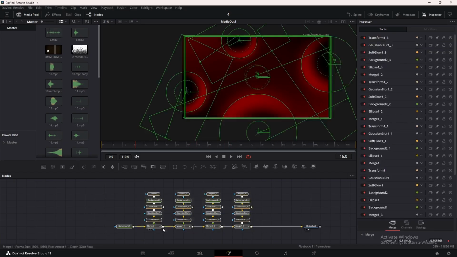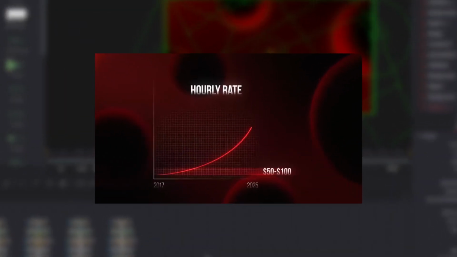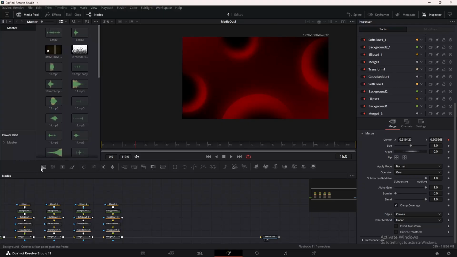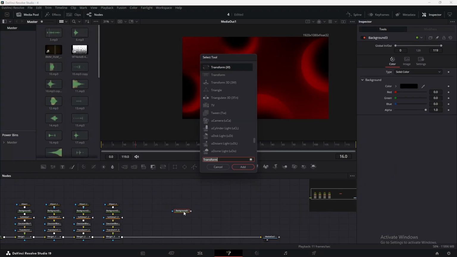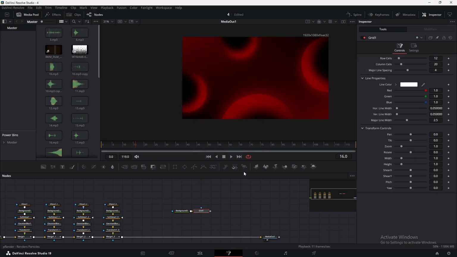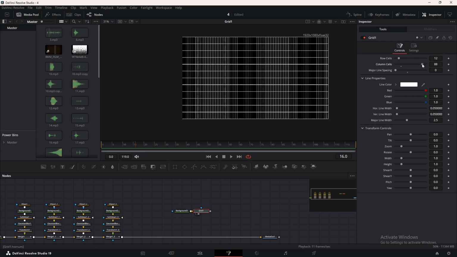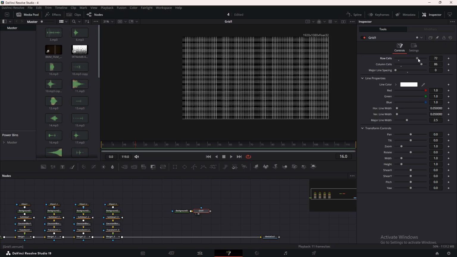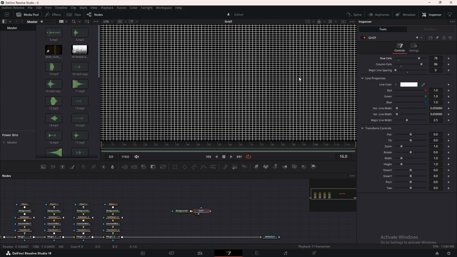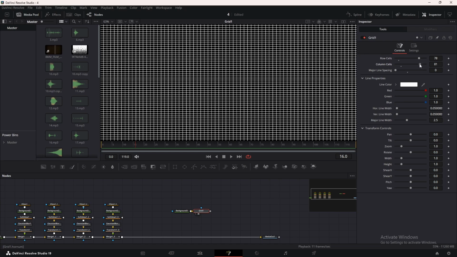With the background elements set, let's build the graph component seen in Iman's visuals. Add another new background node to the workspace, then press Ctrl plus spacebar and search for the grid node. Add it, drag the grid node to the viewer to see your changes live. Decrease the major line space value to 0. Then, increase the row cell and column cell values significantly until you have a pattern of small, dense squares.